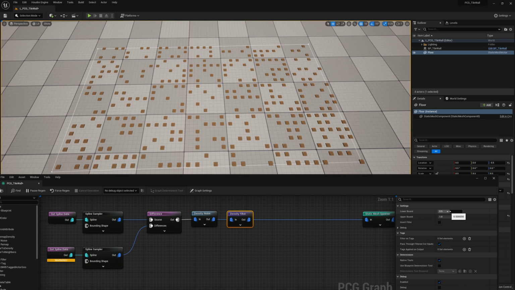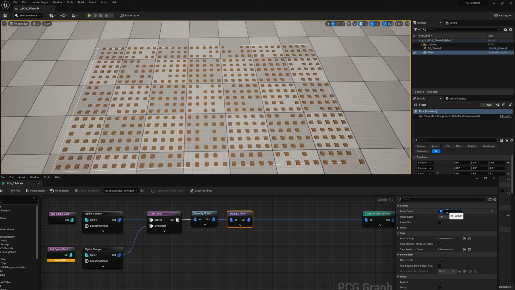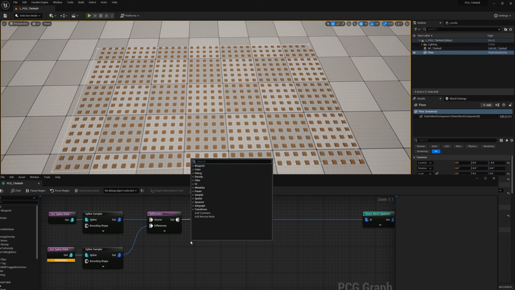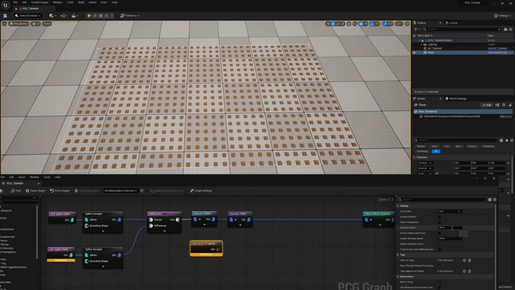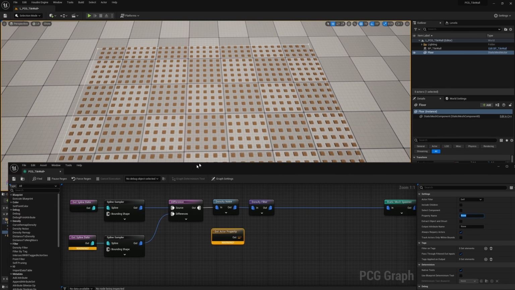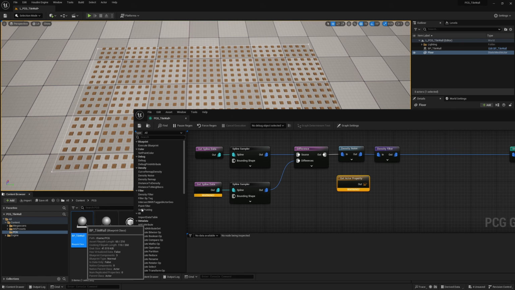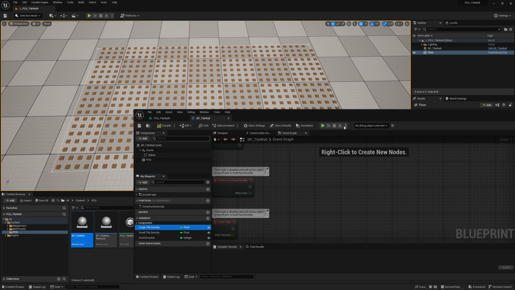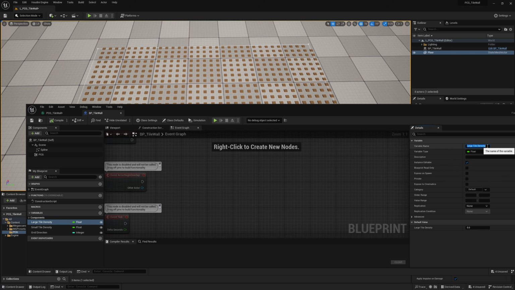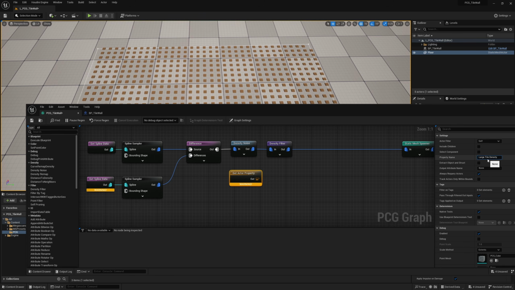So our lower bound is 0.5, upper bound is 1. So if I did 0.2, it'll remove less, 0.1, remove less. So we can control how many points we want to remove. Now, we created a variable for this, so we can actually search for get actor property, and we can get our property name being our variable. So I'm going to go ahead and open our tile wall, and I'm just going to copy large tile density, so I make sure it's spelled exactly correct. Plug this in. And I'm going to open up our density filter. I'm going to plug this into our upper bound.